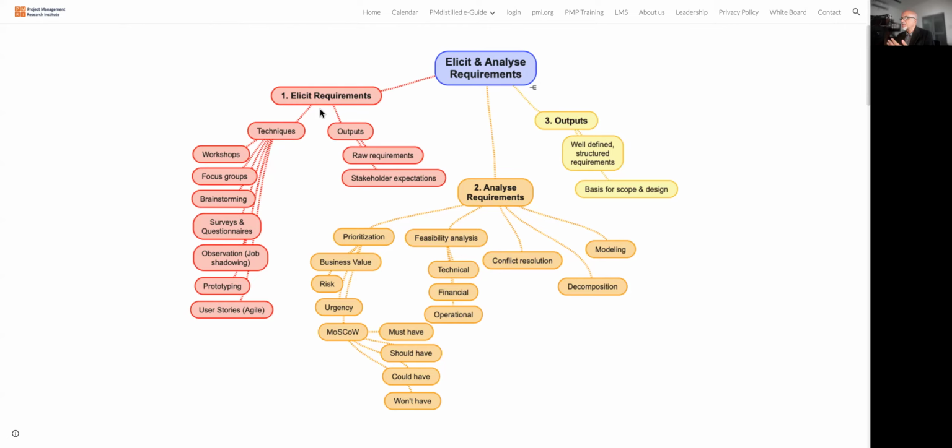The tools and techniques we use for collecting requirements or eliciting requirements from the relevant stakeholders are workshops, focus groups, brainstorming, surveys and questionnaires, observation, that is also known as job shadowing. That means we observe people, know how they are doing their work, so that we can understand the nature of work they are doing. Then prototyping and user stories in Agile.